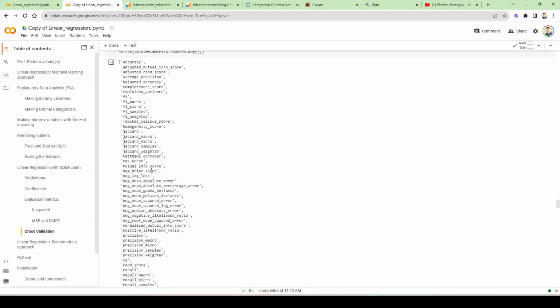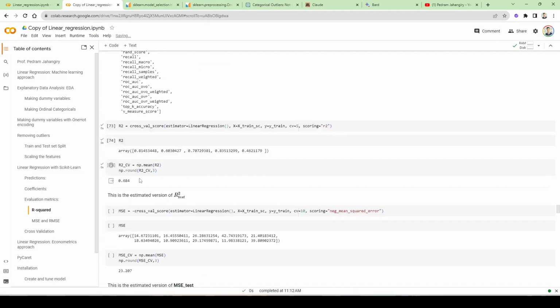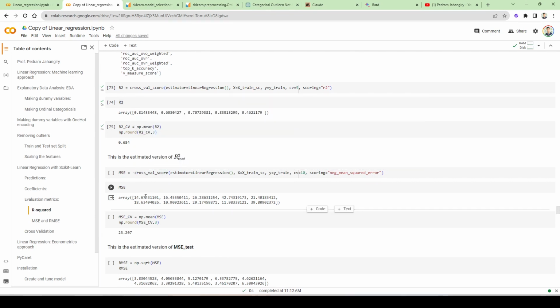Remember, the actual number in the test set was 72-ish%. So we're pretty close. Okay, cool. And we can definitely do mean squared error, the same story.